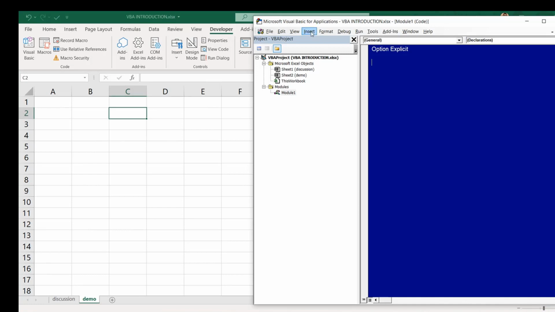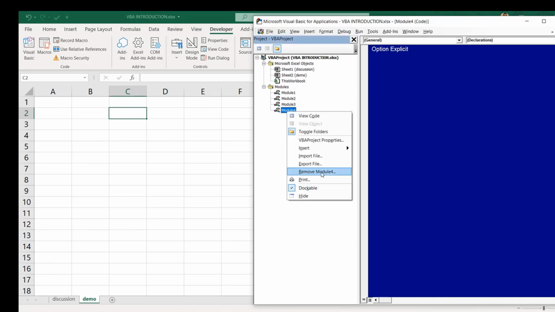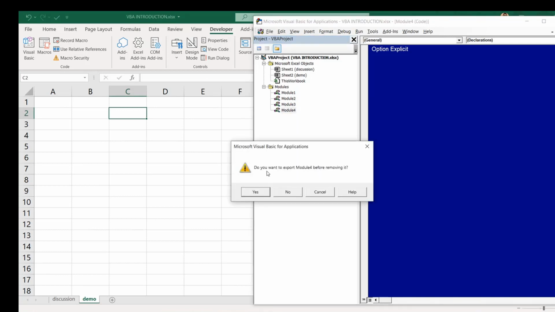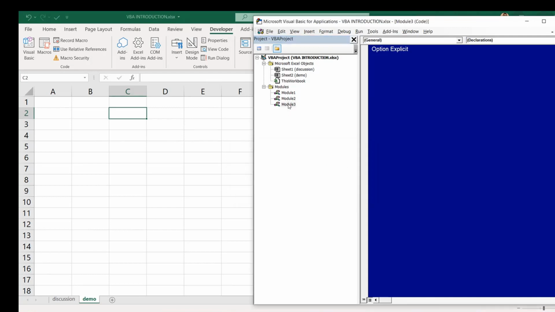How many modules can you insert? Well, you can insert Module 1, Module 2. It's up to you. I'll tell you what the need is to create different modules. We'll talk about that. Right now, I just want to delete all. So right click and say Remove. By mistake, I created it. Do you want to export this module? I mean, do you want to save this somewhere before deleting? No, I don't want to save it. So click on No.